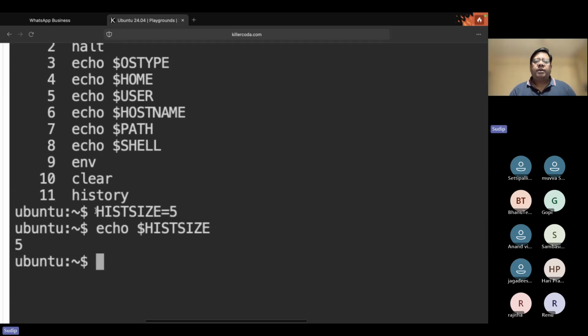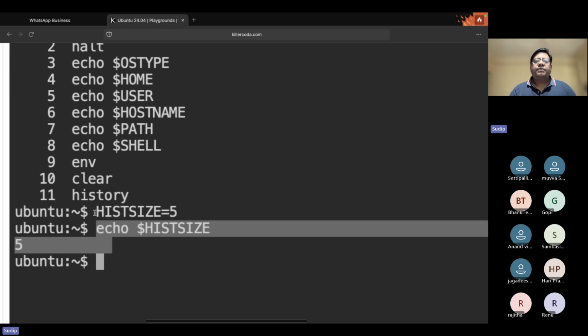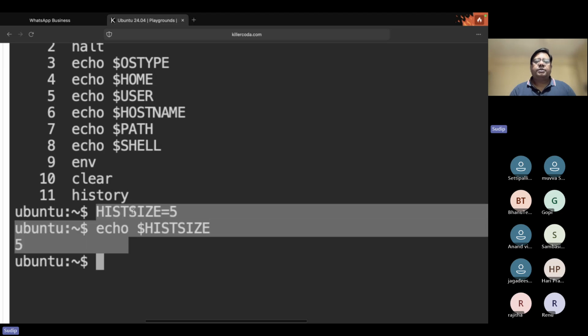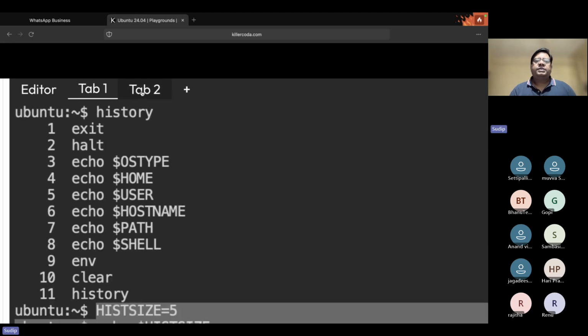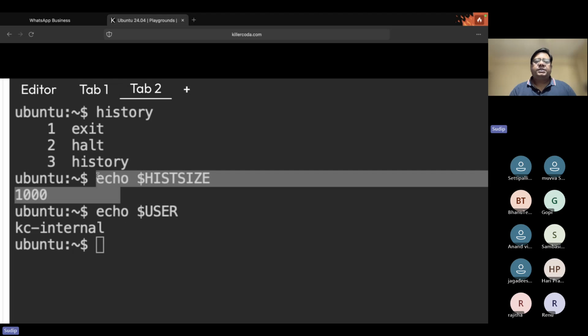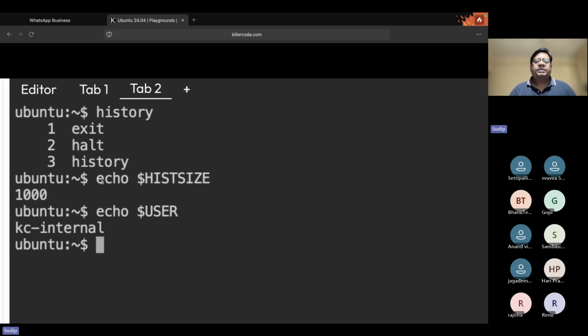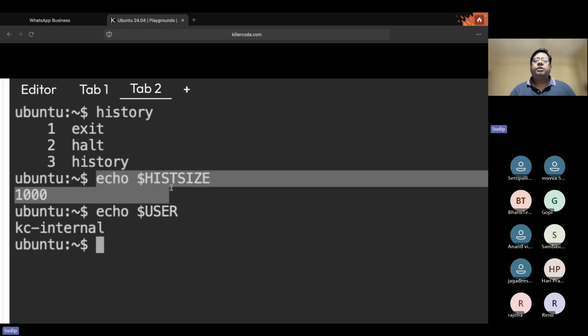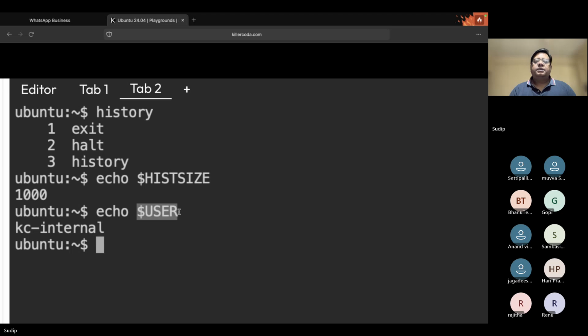As we can see here, in this session, tab 1 shell, we have put the history size to 5 and we are able to see its value. This is a user defined variable that we have put. Whereas when we go to the second shell, we see the same variable has a different value, even though it is the same shell logged into the same machine. Whereas the environment variable user, its value remains the same across shells.